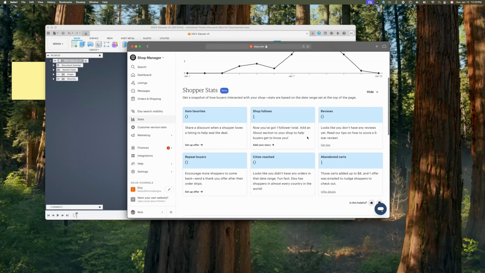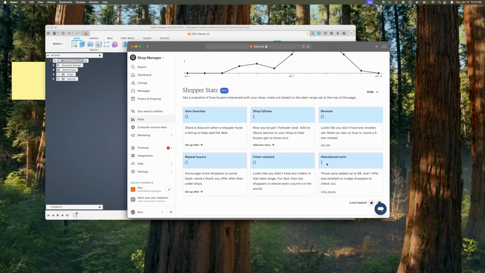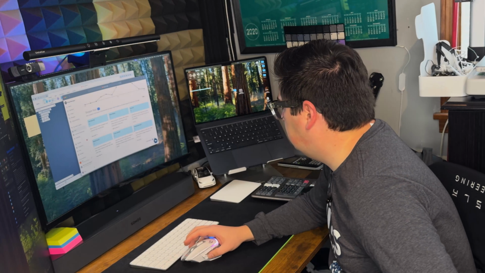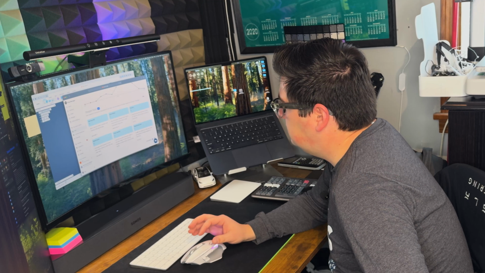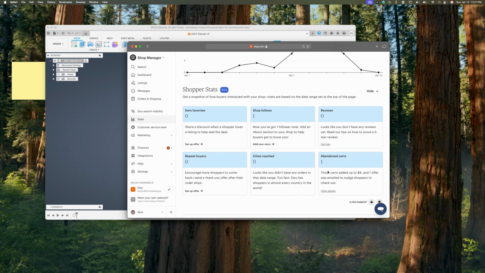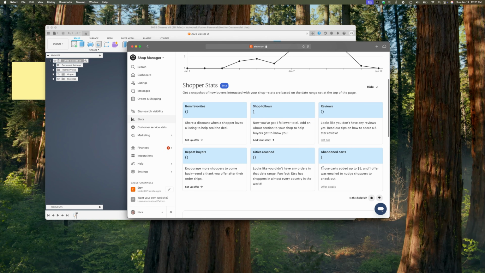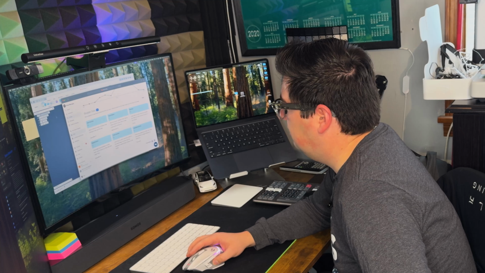We did have one person follow the shop. We did also have one person put something in their cart and abandon it. We put in some measures to help get those people back, and I'll show you those in a second. But we have not had any reviews. Obviously, we have not had any sales yet either, but hopefully I get some of those in the next few weeks, as we did bring down our prices, and I'll explain why in a second.